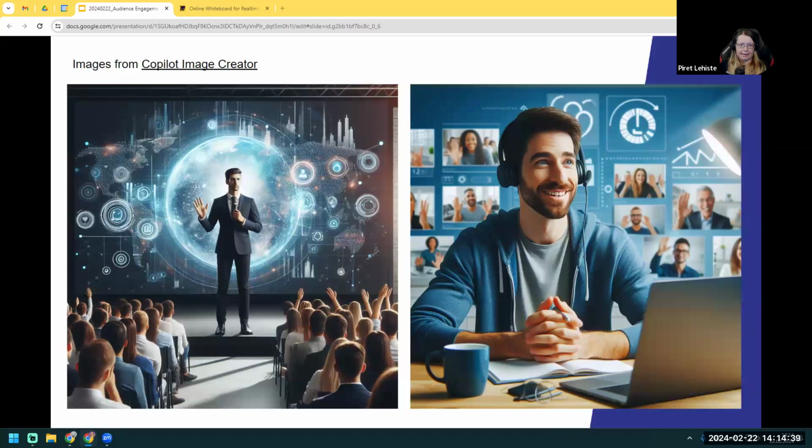So I asked AI to create two photos here. One is like a face-to-face conference that you can see on the left-hand side, and another one is an example of an online meeting. Here we are probably speaking about some kind of video conferencing tool that is used, but in both cases, those tools that I'm going to show you might be suitable for you.